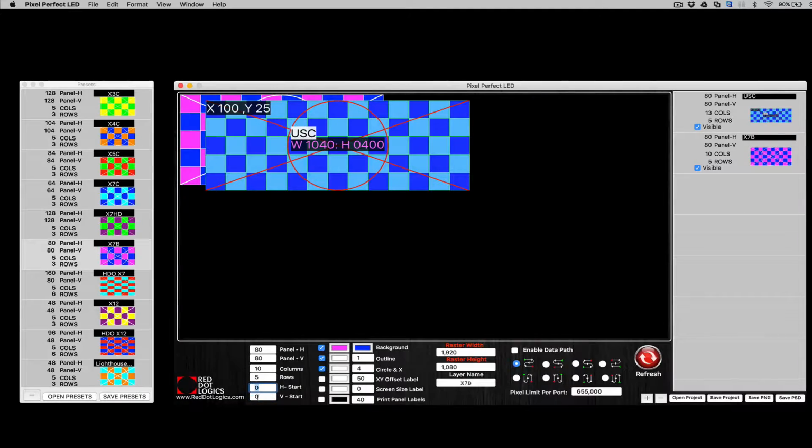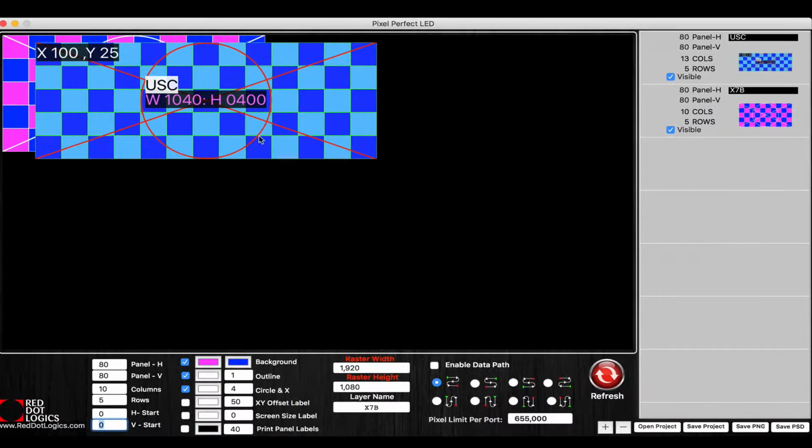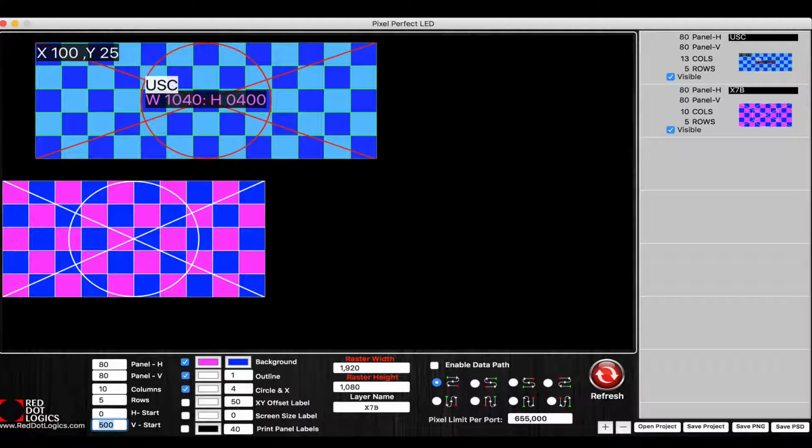So I'm going to leave it at 0 on the horizontal axis. On the y-axis, as our height is 400 and we are 25 tall, that's 425. To be safe, I'm just going to do it at 500. There we go. So we can see the entire screen here.